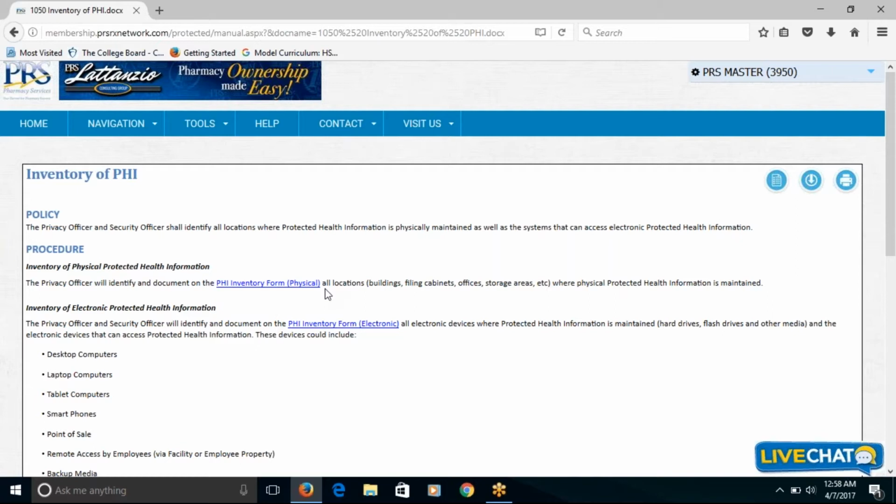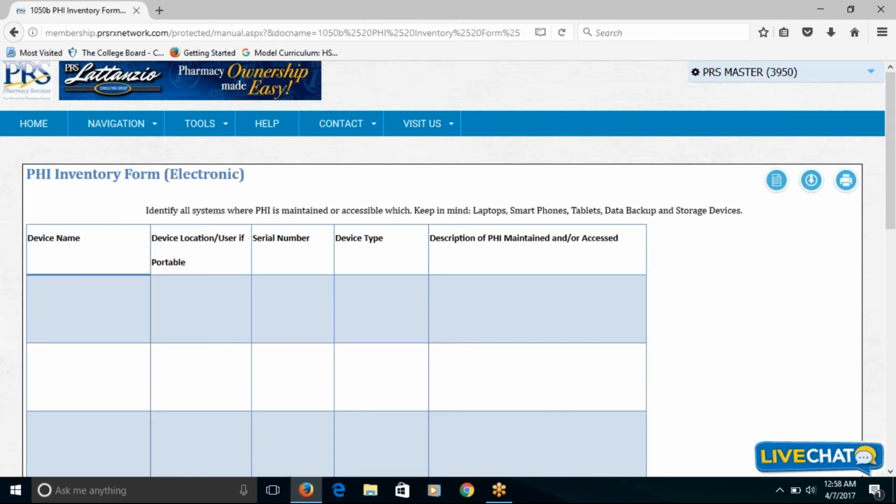So to access the form, you just simply click on the link. It brings up the form. This can be downloaded to your computer and typed in. You could print this document off and handwrite things, whatever is best for you. Then it can be filed in the appropriate place.